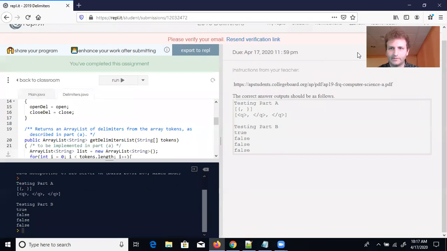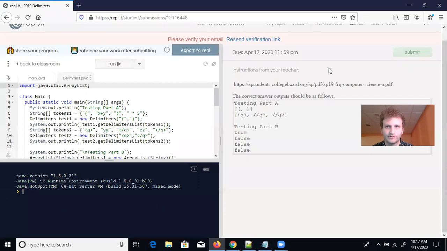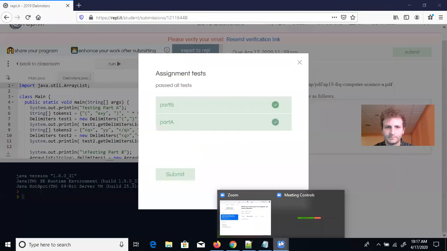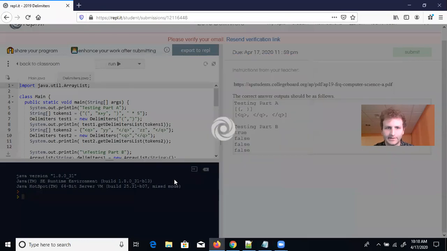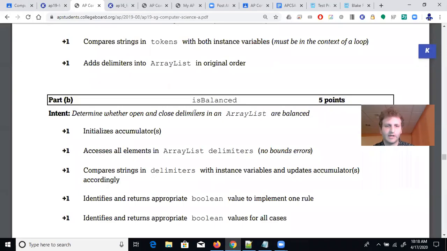And then, well, I've already submitted mine. Let me unsubmit it really quick so I can show you. If yours is then working, you can hit the submit button and it'll run the tests on it. And it'll show you that you passed the test and then you can submit it there. So that's kind of what you can do. So that's that one.